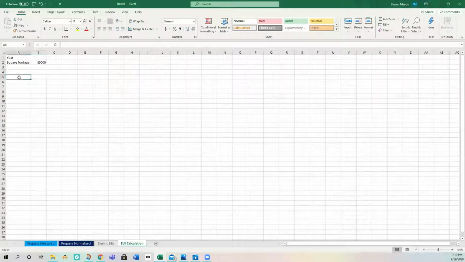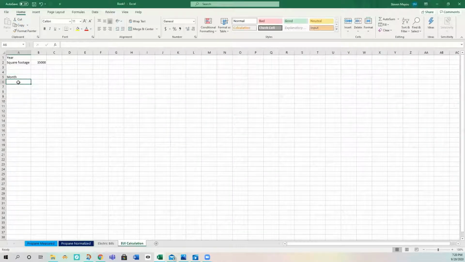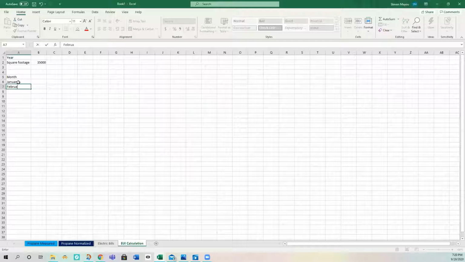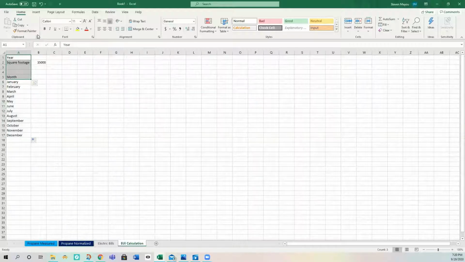The next thing we're going to put in, of course, we need each month. We'll do our January, February. Gonna grab these, pull it all the way down to December. And I'm going to go ahead and bold these just so we know where we're at.